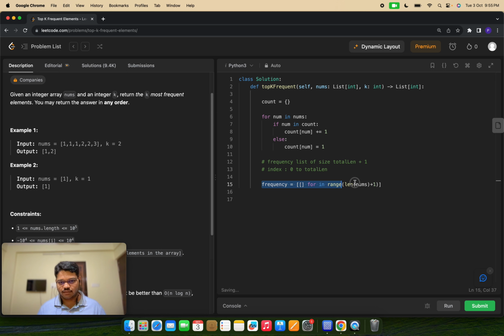Now we have a frequency list which consists of empty lists. So I am going to write the contents of the frequency list. At index 0, we have an empty list, and at index 1, we have an empty list. Similarly, if we continue this process, at index total len, we have an empty list. So this is the content of frequency.